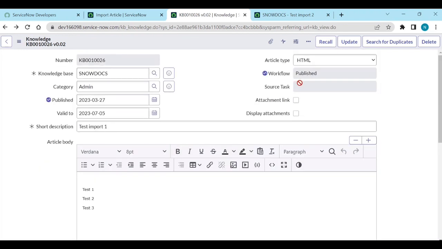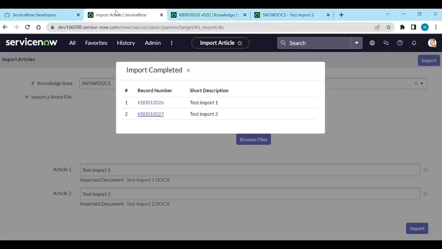So, a simple method. Just you need to have the docs in a proper format and import the articles using the import articles module. Okay, that's it.